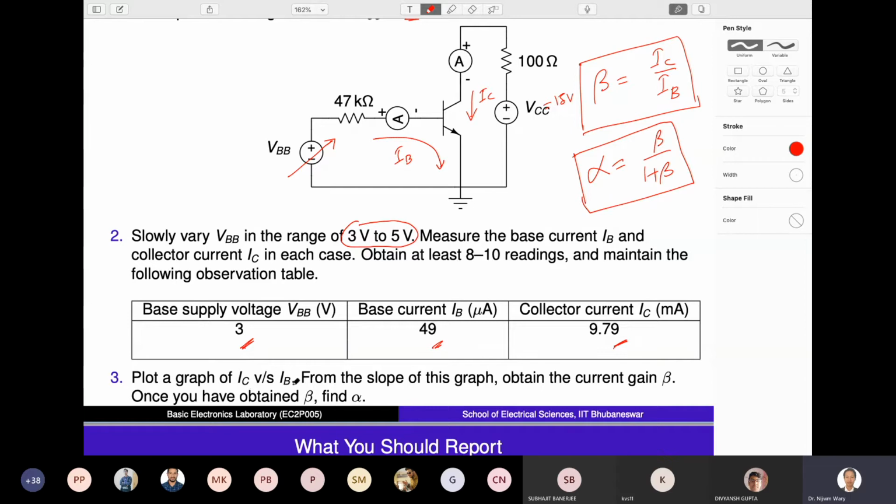You can plot IC versus IB, because this slope is the ratio. Either you can take this ratio, or the slope, which will definitely give the same because it is assumed that this line goes through the origin. So the slope of the graph or the ratio of IC by IB at any point will give you the beta. The slope is equal to beta, or even if you just take the simple ratio, that also will give you the beta value.